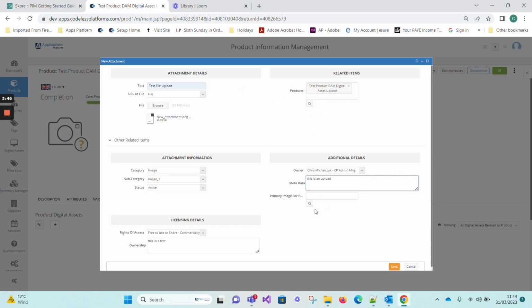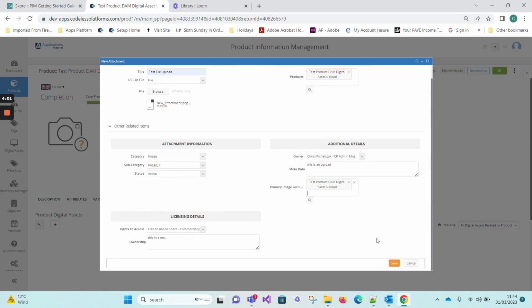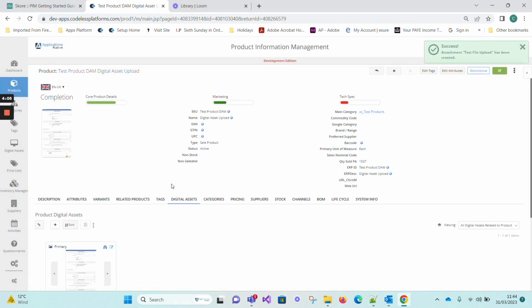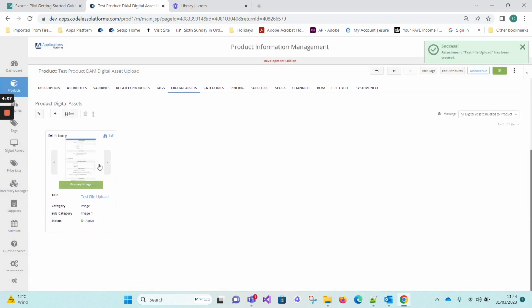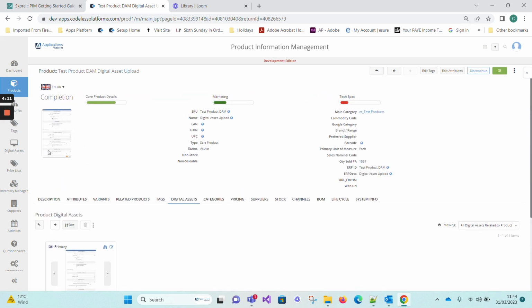You can associate it with multiple products, but this is the key one, primary image for the product. So what we're going to do is allocate this to test product DAM, which we can see here, and we're quite happy. We're saving it. Now you can see the image has been added as a primary image. It's the one that's going to show in any of the displays.